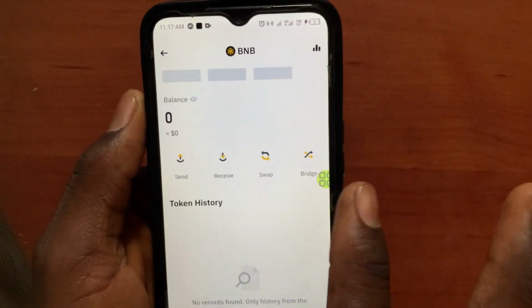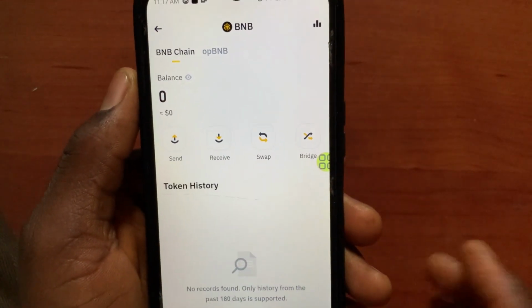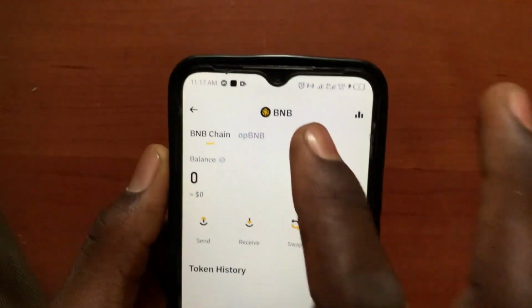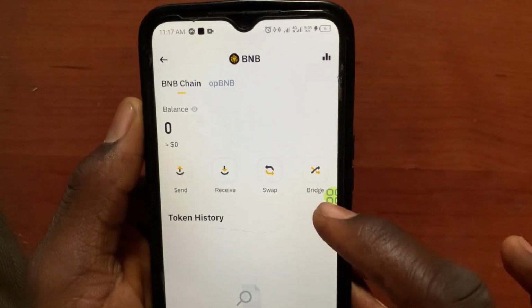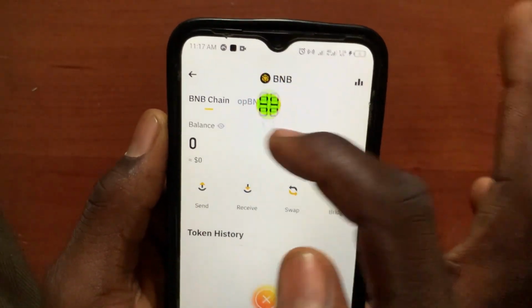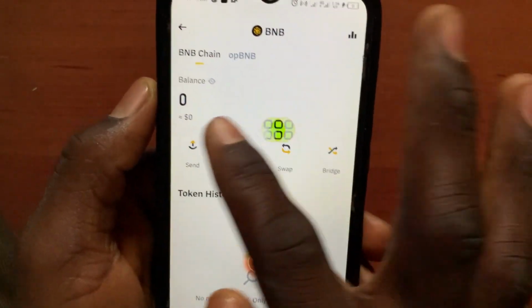After you select the coin that you want to send to your exchanger, make sure you copy the address of the coin that you want to send from the exchanger. So let's say I already copied the BNB address from my Binance exchanger. So tap on this send button.